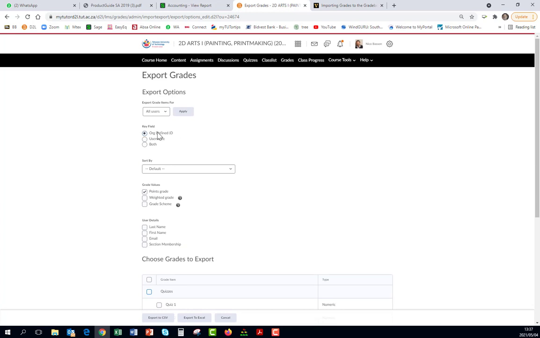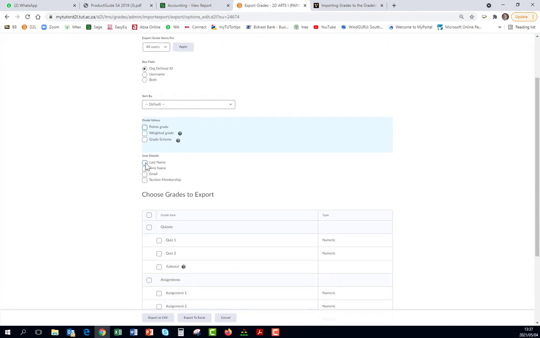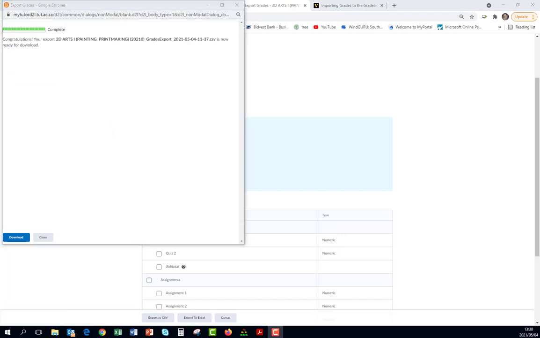I want to export the student number. I don't want to export any of that. I want to export the last name and the first name. I can export it to CSV or export to Excel. I want to export to CSV.